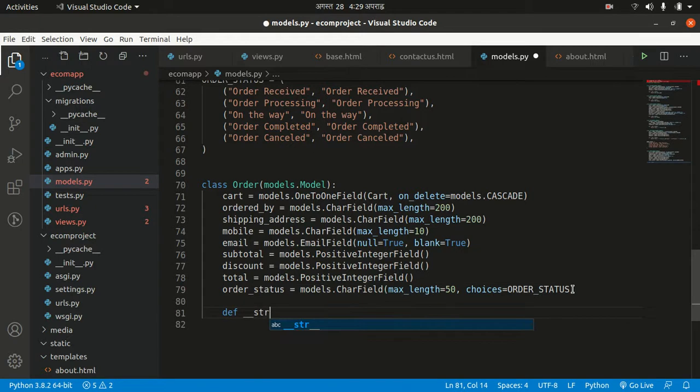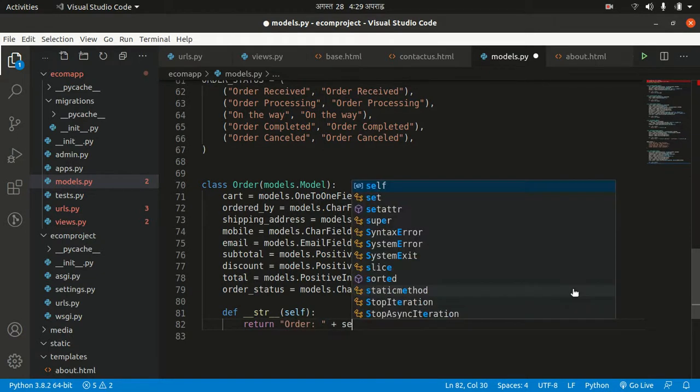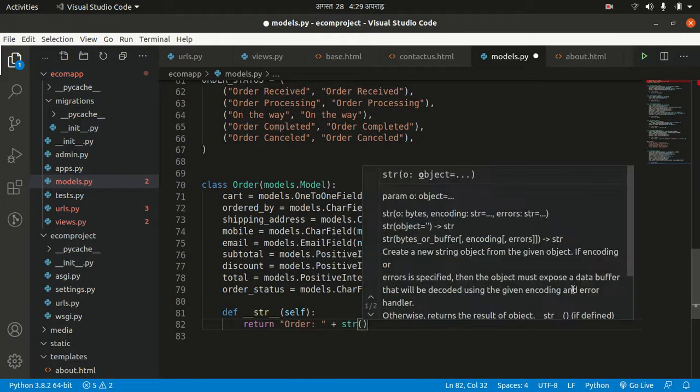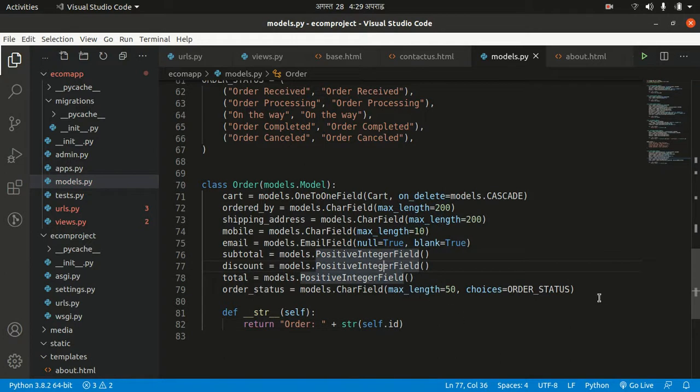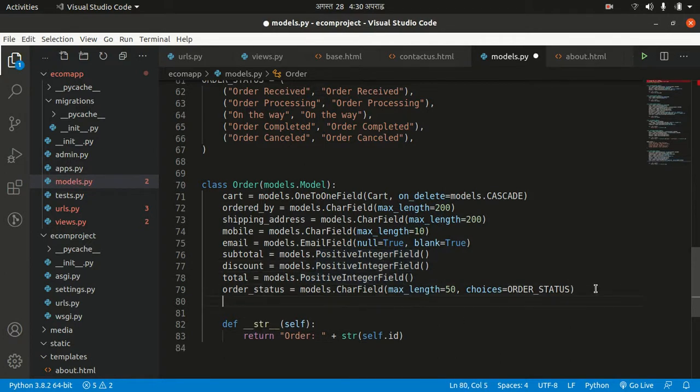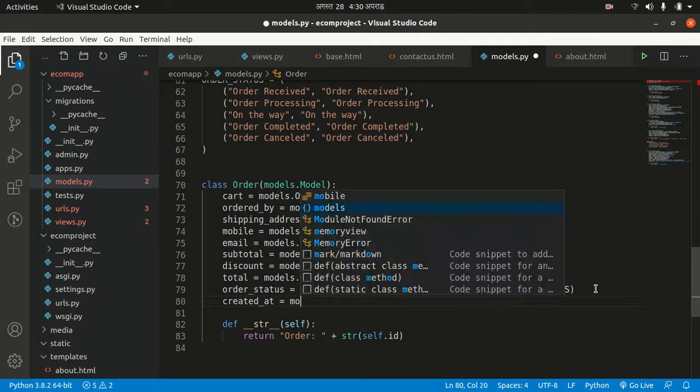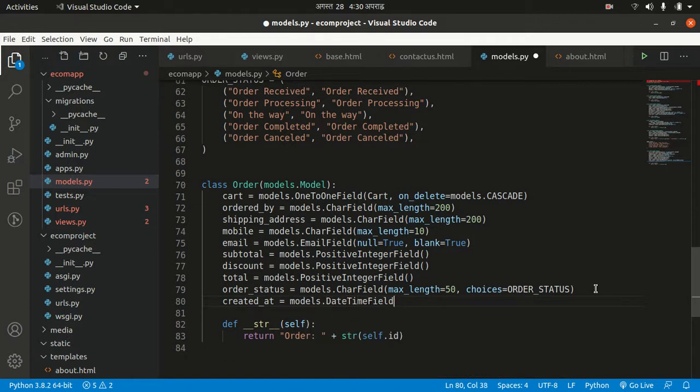def __str__(self): return self.order, str(self.order), self.id. Okay, and another thing that I want to make is created_at equals to models.DateTimeField, auto_now_add equals to True, not auto_now. Okay, let's leave it as simple as possible.